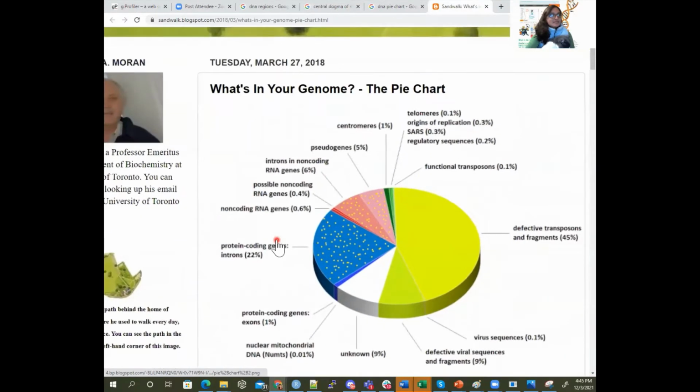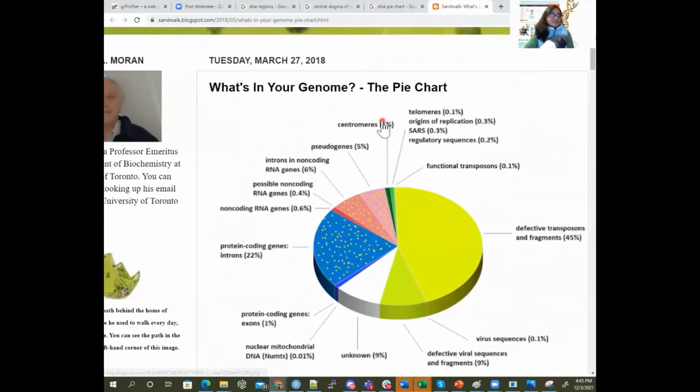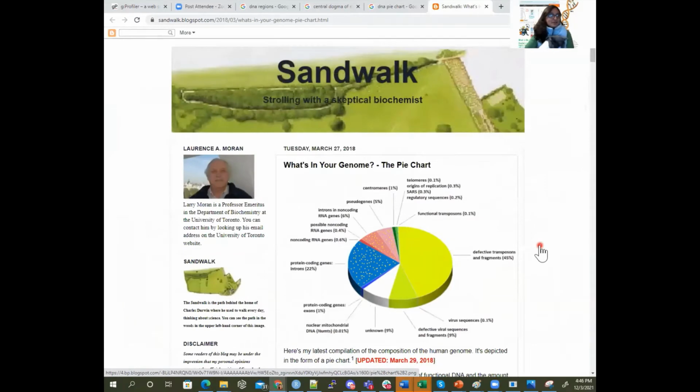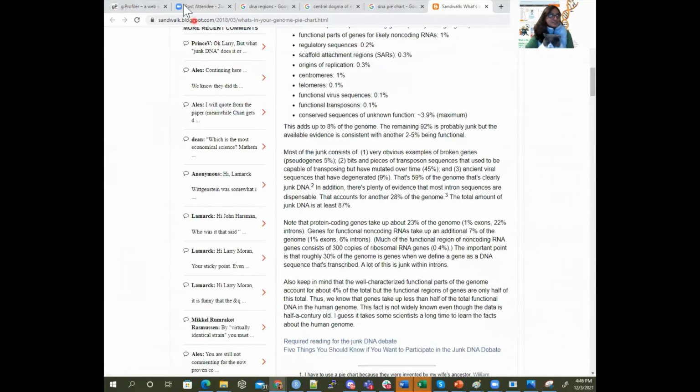If we look at what is in our genome, there's so much: centromeres, pseudogenes, introns, non-coding RNA genes, possible non-coding RNA. Protein coding genes are so small, around 1%, plus unknown sequences, defective virus sequences, and functional transposons. There's just so much going on in the pie chart of what composes our genome.